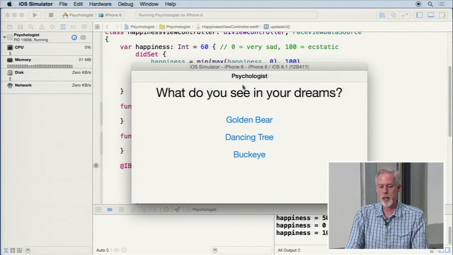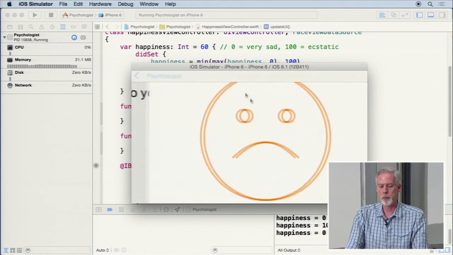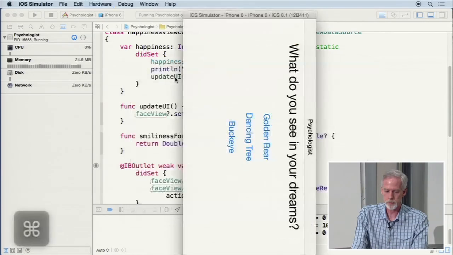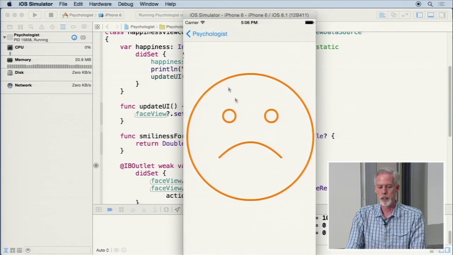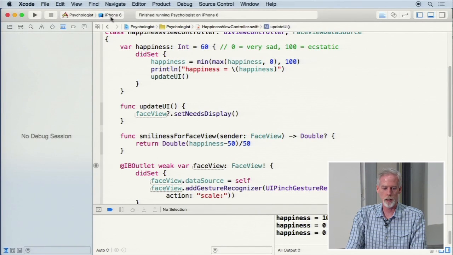Also notice that in landscape you get a little smaller title bar up here, which is kind of nice. But back in here you get the bigger one because you're getting the carrier and the time up here. Okay, let's go look at it on the iPad.